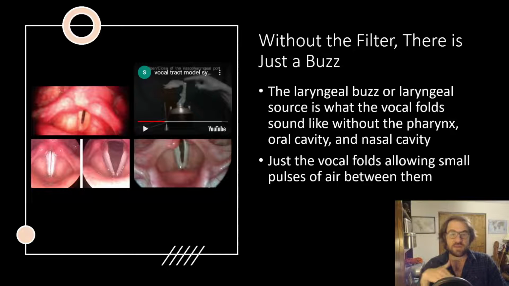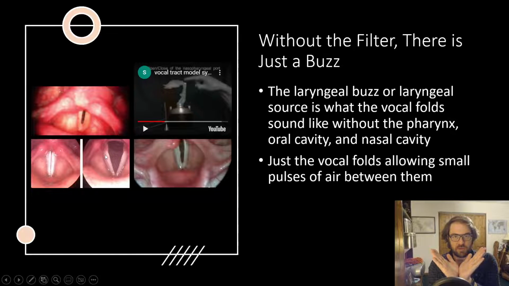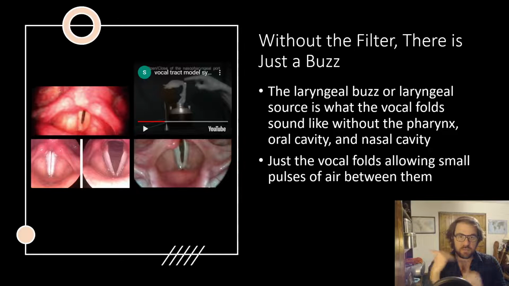Now, without the rest of that, without this vocal tract that we've got here, it's just this. It's just vocal folds opening and closing. And of course, this is fully adducted. It's fully open. That's not what it's going to look like when you're speaking. It's going to be more like this, and then this little opening, kind of like this, will just appear, and it's just little puffs of air. That's all it is. That's just what the buzz is: little puffs of air coming out between the vocal folds.